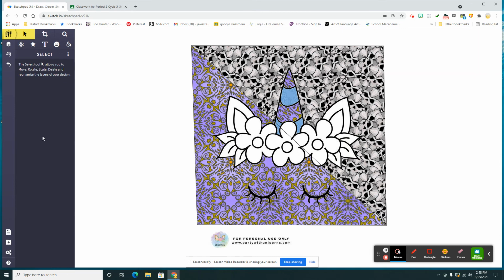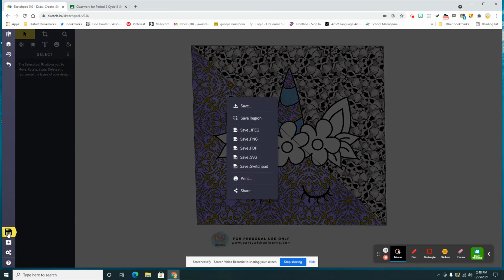Now, do remember, when you're ready to show this to me in Google Classroom, you want to come down here to the bottom left, click the export button, and save it as a JPEG. So it's going to save it as a JPEG to your device.